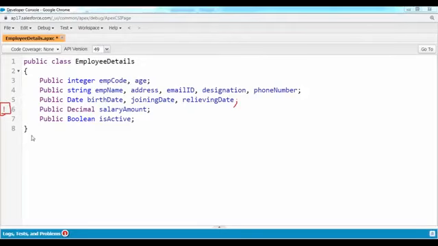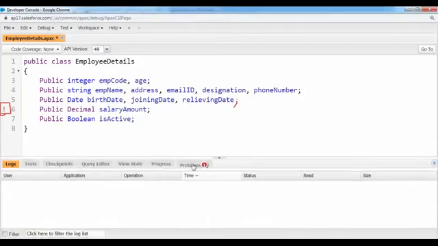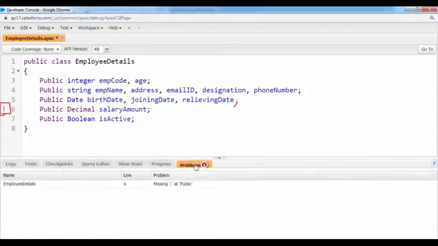Now, how can we solve this problem? It is indicating Problems 1. Once you expand this tab bar, you will have the Problems tab. Go to the Problems tab. Here we can see missing semicolon at public. That means this statement is not ended properly, so there is a semicolon missing here.